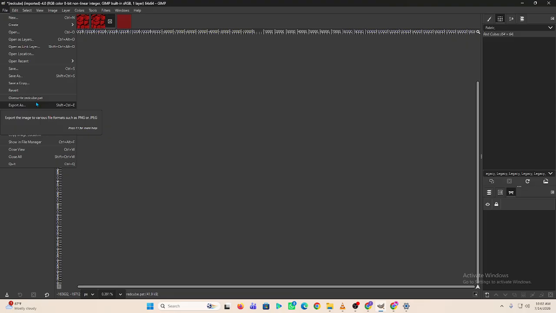If you want to make more advanced edits, use the Layers panel to create new layers and organize different elements of your project. Layers make it much easier to edit without changing the original image.